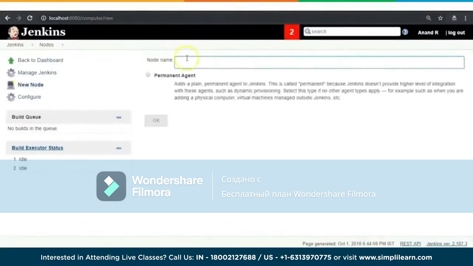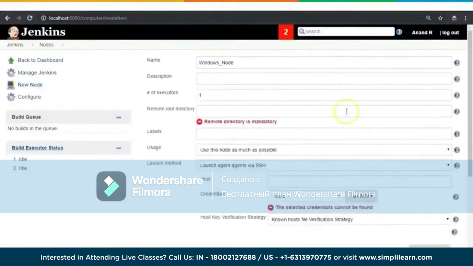I would say new node, and give a name for my node. I would say Windows node, because both of these are Windows only. That's fine, I just give an identifier saying Windows node. I would say this is a permanent agent and click okay. Let me copy this name here with the description. Number of executors: since it's a slave node and both of these are running on my system, I will keep the number of executors as 1. That's fine. Remote root directory.